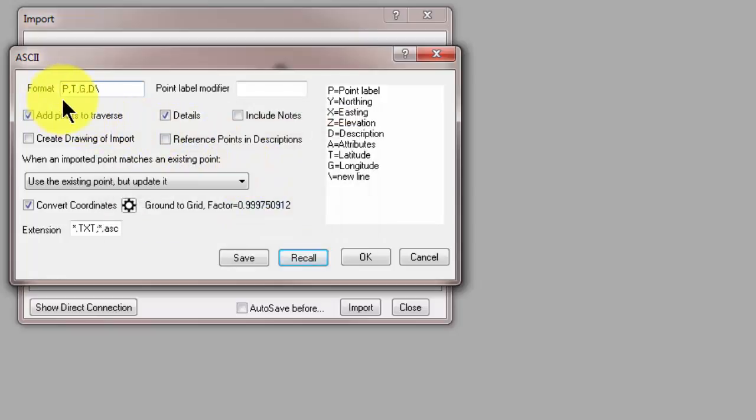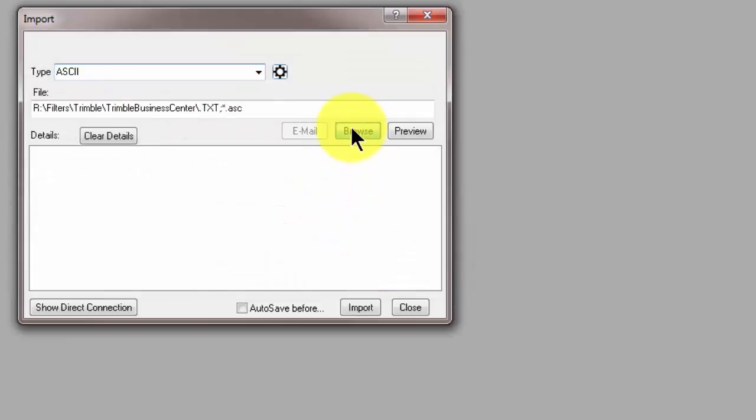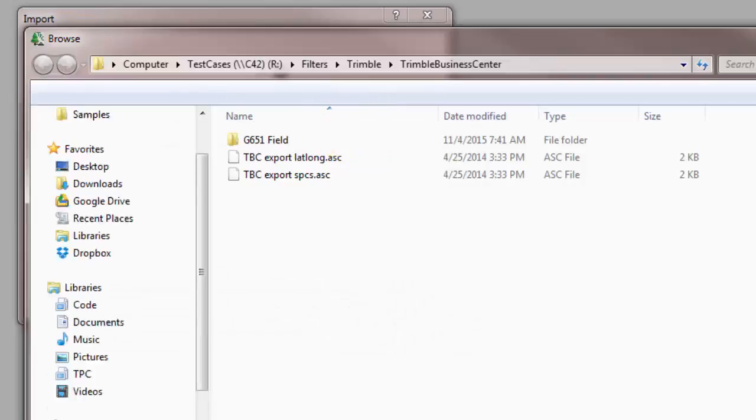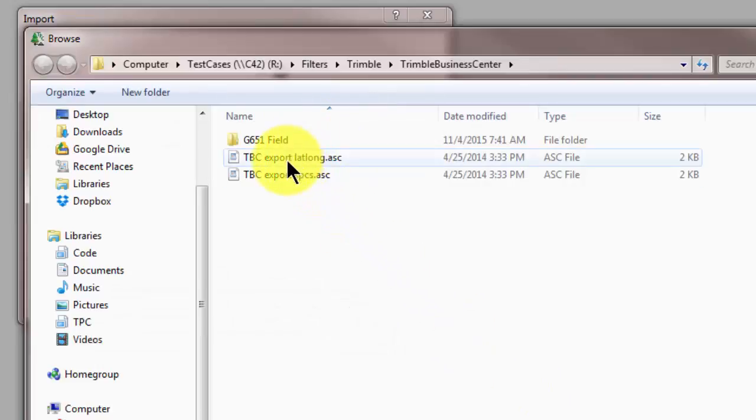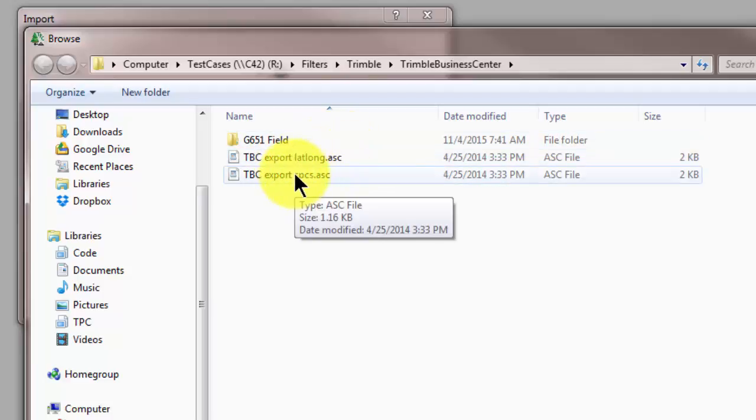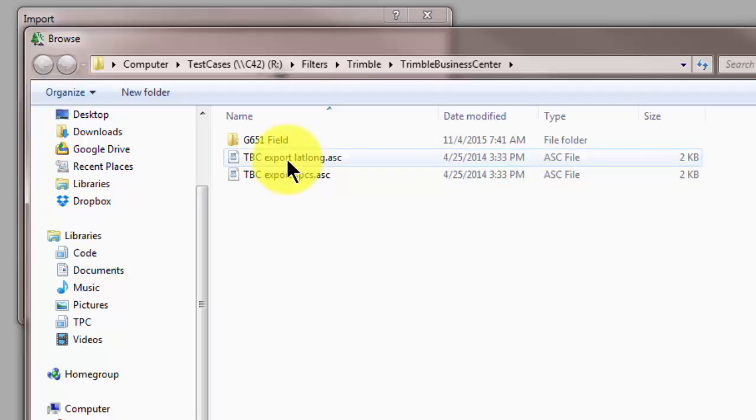And all that does is tell the import that I've got a point label, a latitude, a longitude, and a description in there for each point. And let's go ahead and OK that. Let's go ahead and browse to that file. And I've got an export from Trimble Business Center for this project in Lat Long. And I've got an export from Trimble Business Center that gives me the state plane coordinates. So I have both of these, and we're going to use them both in this video.